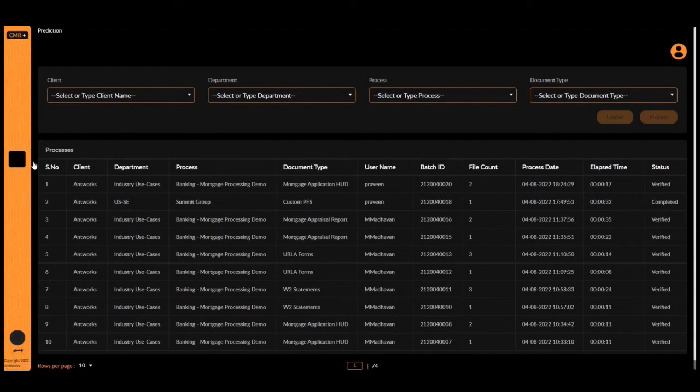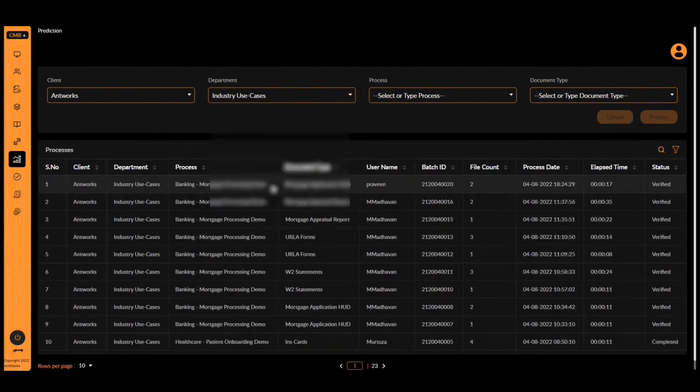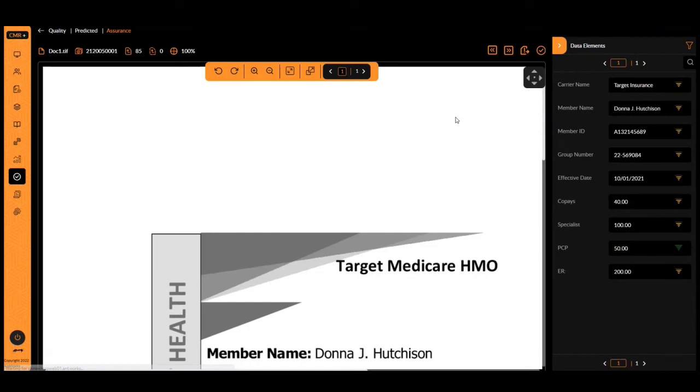Next, we go to the prediction screen and upload the documents. We confirm that these documents belong to the particular type we've set it to process. It'll take a few seconds, so let's fast forward. Finally, we come to quality control, where we can check that the data has been extracted correctly.